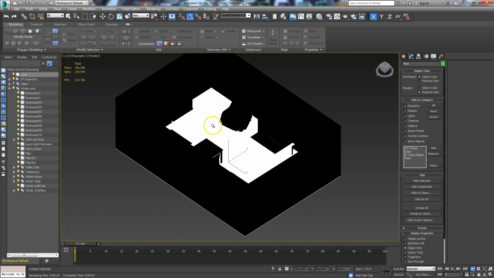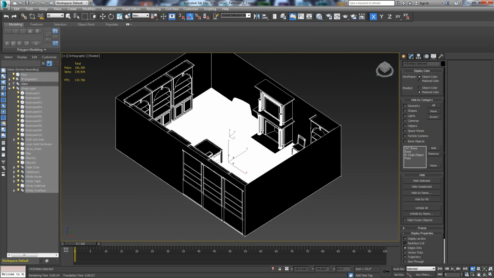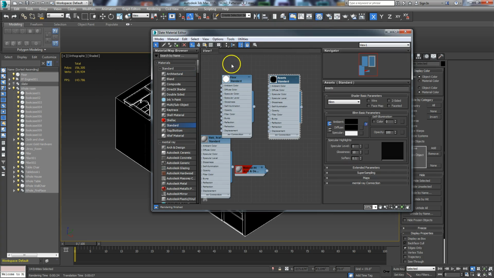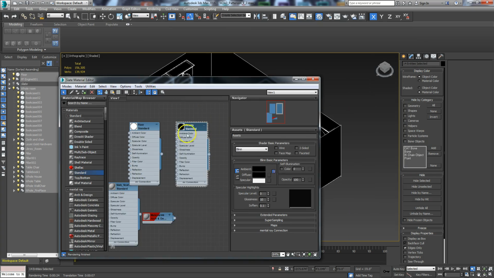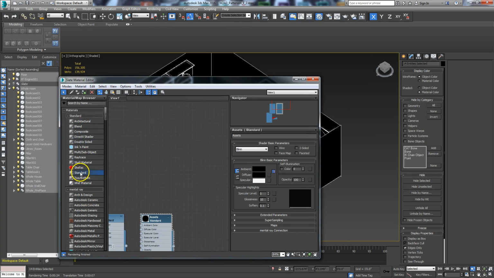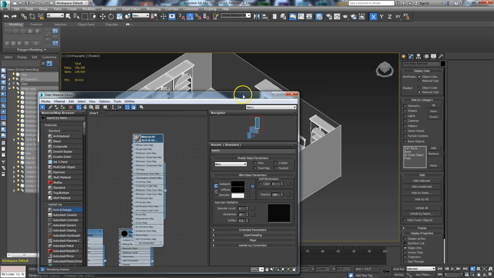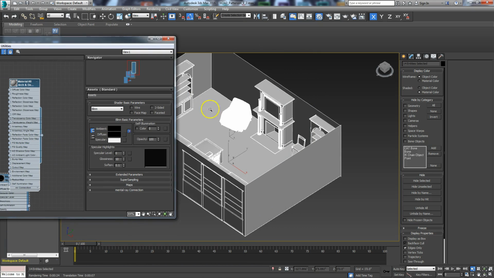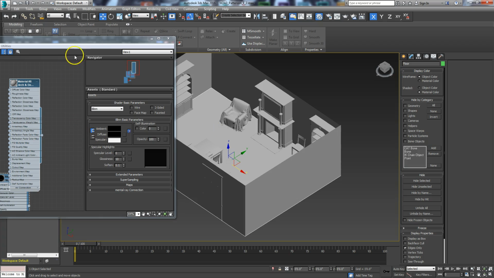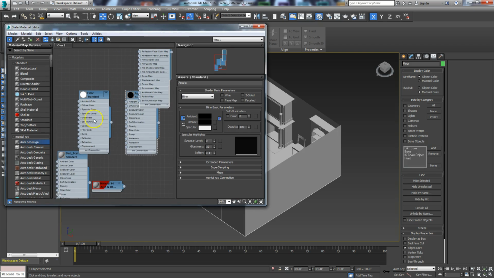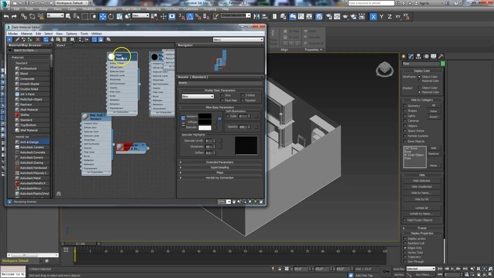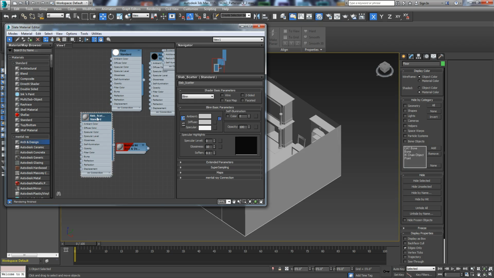And we'll start off by just putting a gray shader on everything. So, assign arch and design on everything. And then for our slab scatter, we'll put that back on the ground.